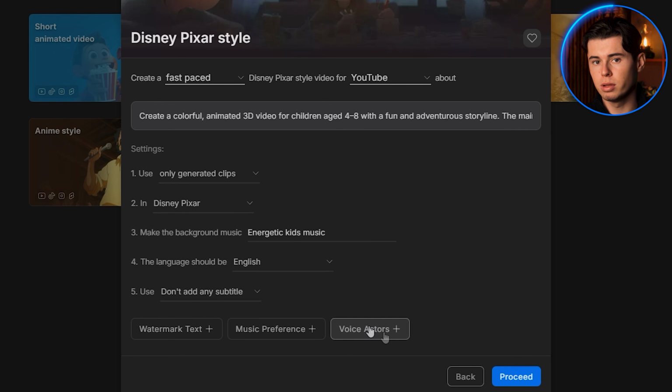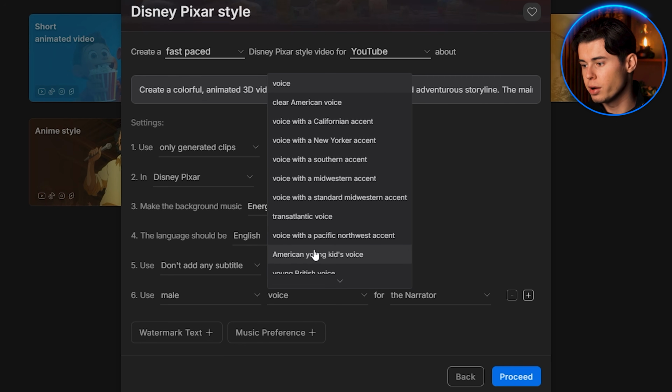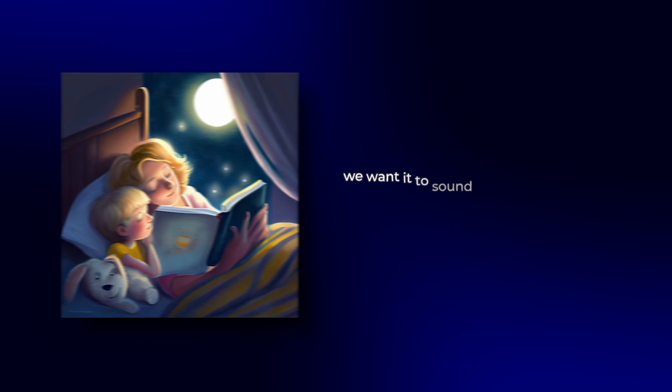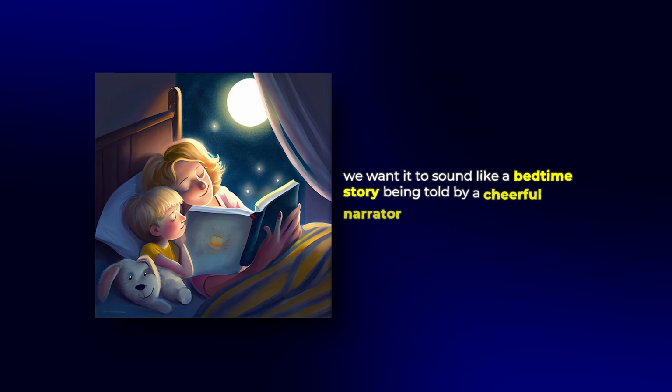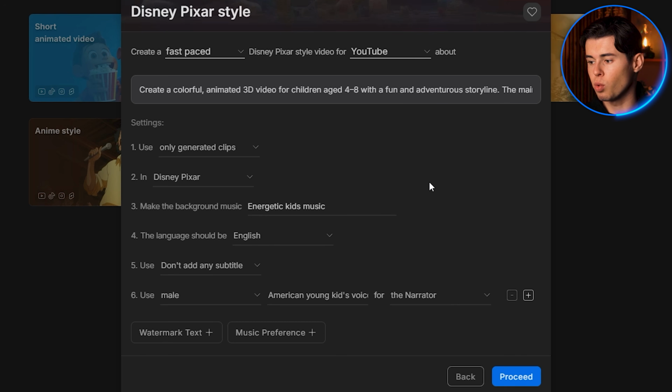Now for voice settings, this part's important. Click Add Voice, then choose Male, and scroll down to find American Young Kids Voice. That one fits the tone perfectly, since we want it to sound like a bedtime story being told by a cheerful narrator. You can actually add up to 5 different voices if you want characters to have separate voices, but for this video, I'm keeping it simple with just one narrator. Once that's all set, click Proceed.